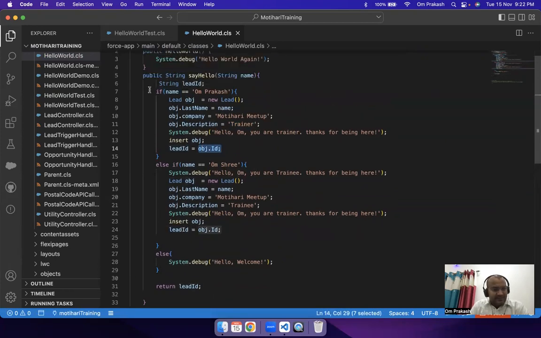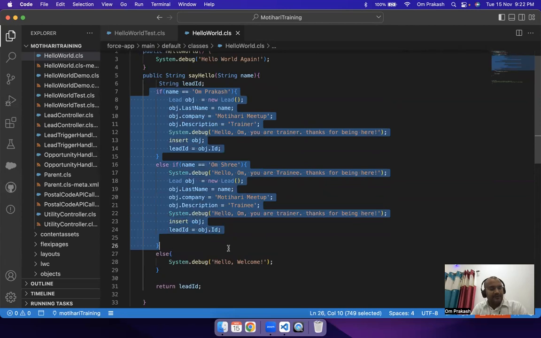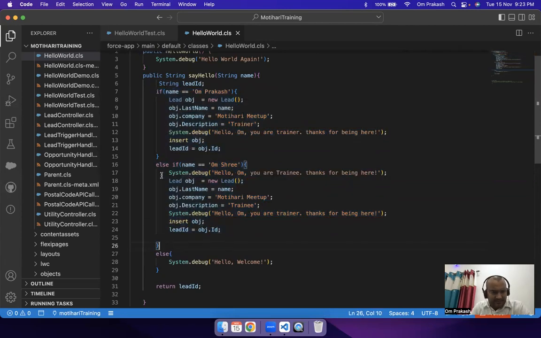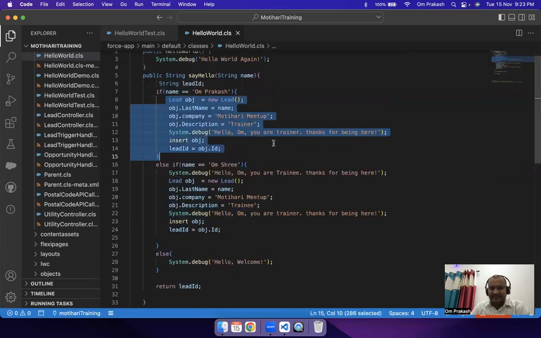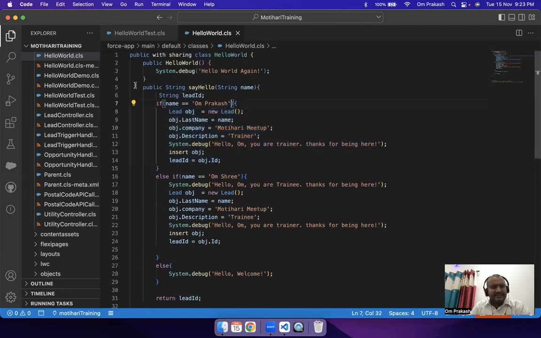I know this code is not good practice because we are repeating the code here, but that's fine. That's because we are learning test class here, not Apex class, right? Apex class has been covered earlier. So I have this class with this new method. This method has 3 different blocks, if and else, and I need to write a test class for this.